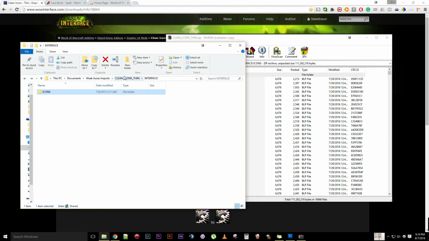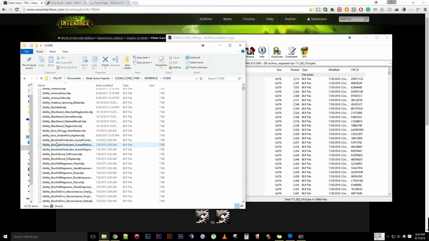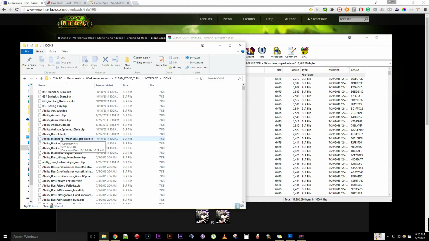And this is where I actually placed the folder. So this is all my other stuff, I'll get to that in a moment. But anyways, I go into interface, icons, and here we are. Now, there's obviously a lot of icons to go through, and a lot of them don't really have the same names as the spells that you're after.